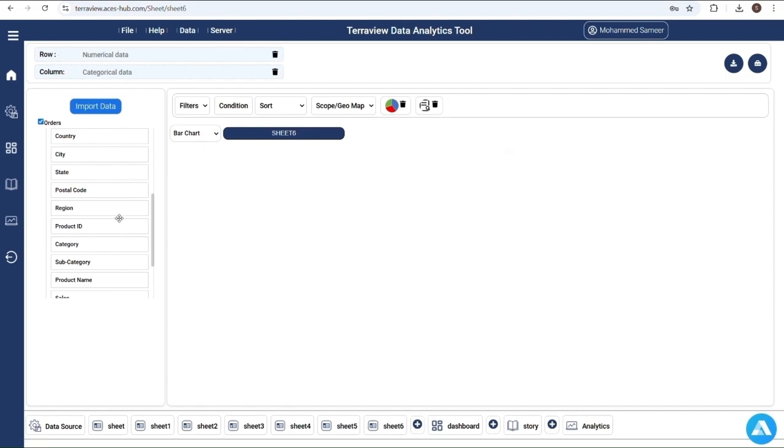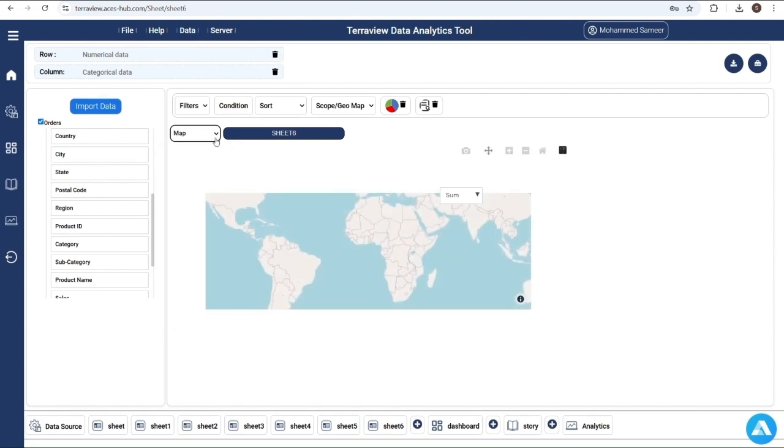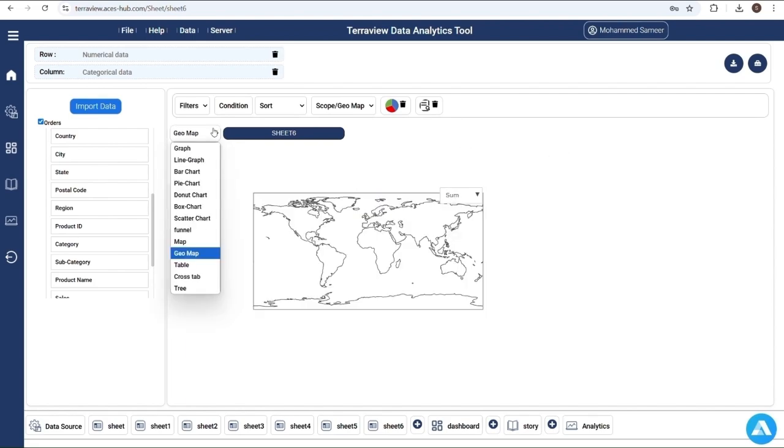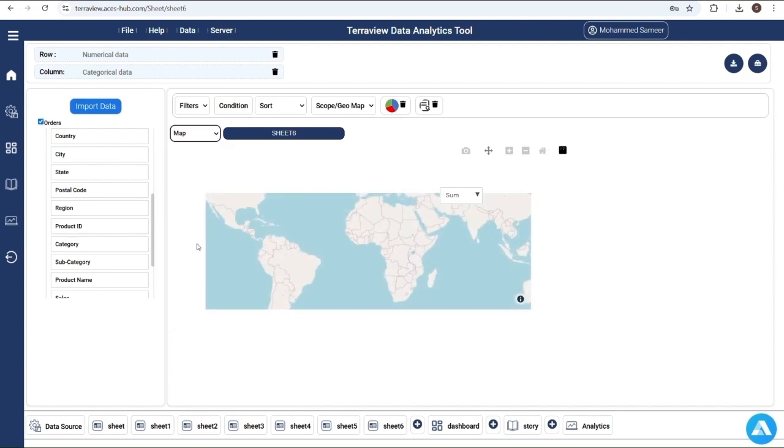One of the best options, I would say, is that we also have maps, geo maps. We have the option of funnel, table, crosstab, and everything, where we can plot based on data. Geo maps and maps need some latitudes and longitudes, so that is also a very good option in TerraView.